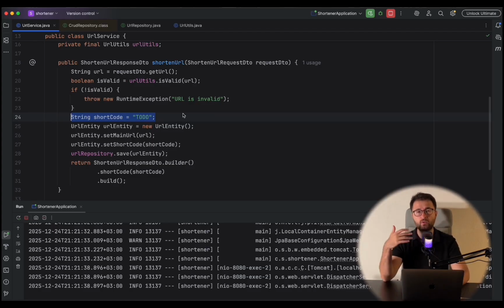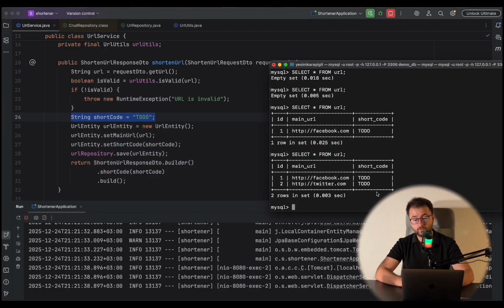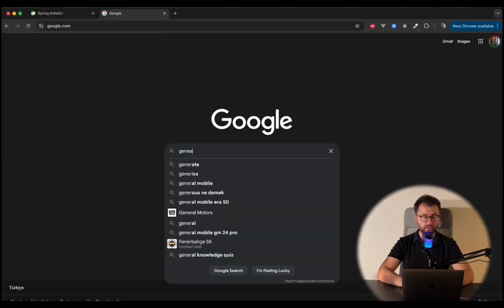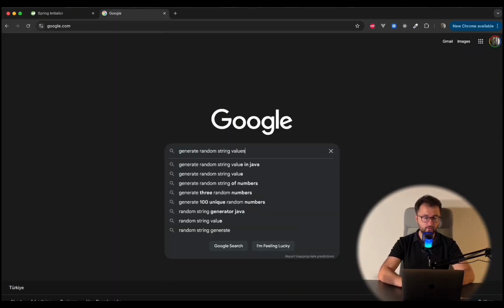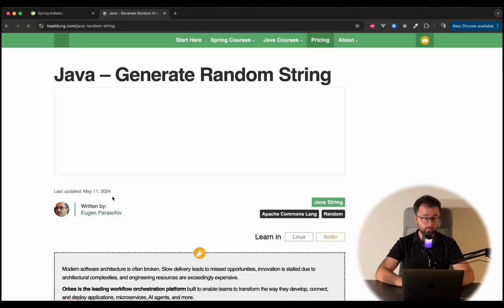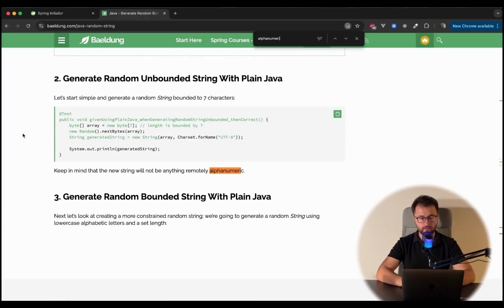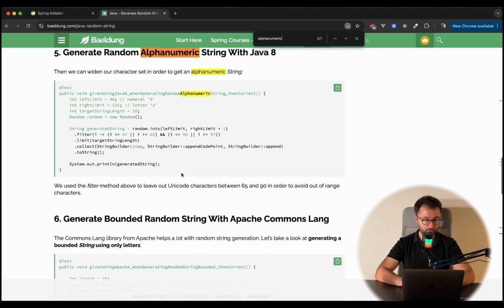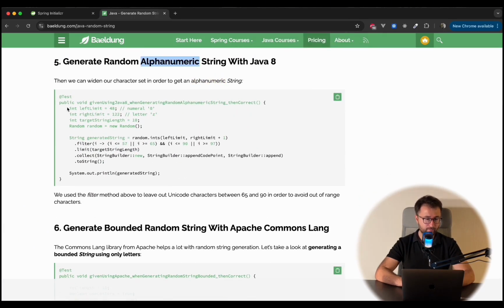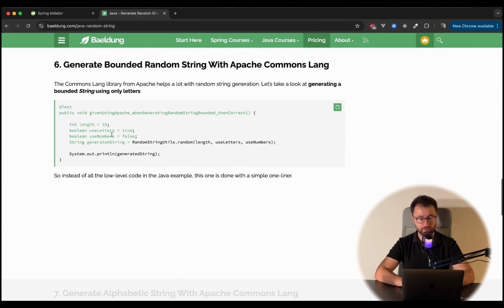What we have to do here is generate random alphanumerical values instead of assigning the string value "to do" for every single URL that we would like to shorten. I'm going to type in generate random string values in Java, and I'm going to go for this. Here I'm going to look for any alphanumeric implementations. Okay, this one is not going to be anything remotely alphanumeric, so I'm going to jump to the next one. Okay, this method looks quite nice, but I'm not sure if I really want to use this. I think there must be something out of the box.